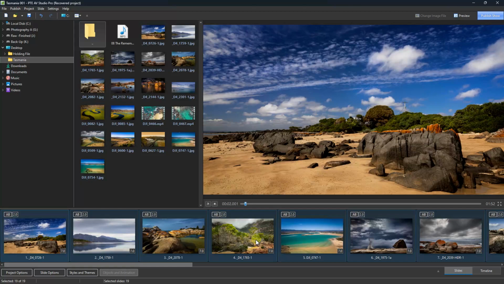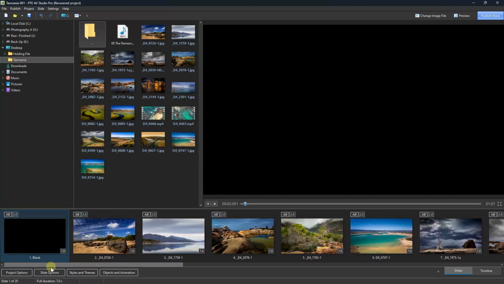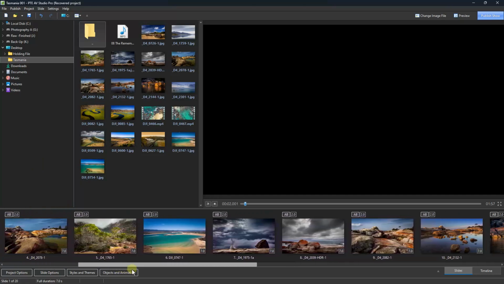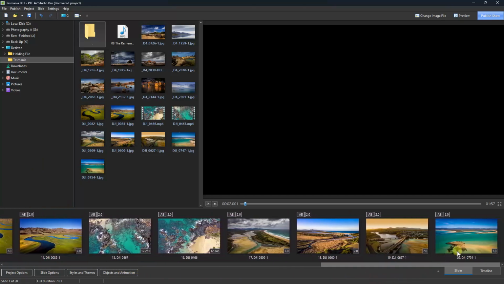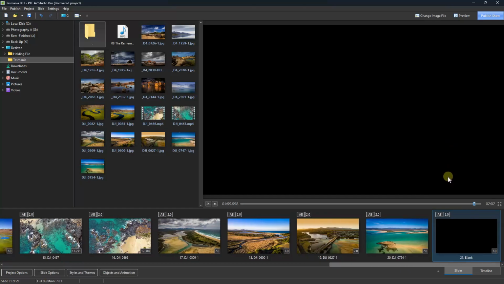Now let's turn our attention to blank slides. Something to fade up from at the start and something to fade down to at the end. Now we can do this by moving our cursor to the first slide in our sequence. I'm going to right click and choose to insert a blank slide. Alt-S is the shortcut key. If I move the scroll bar to the end of my sequence and click just behind that last slide and do the same thing, right click, insert a blank slide.